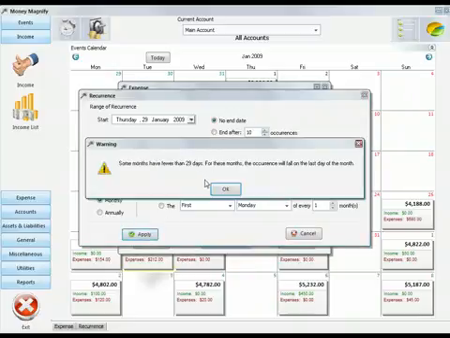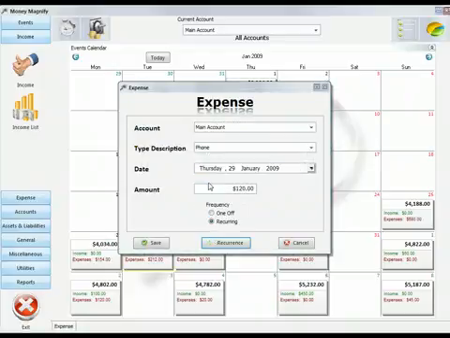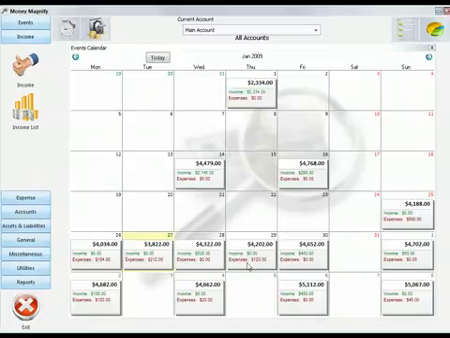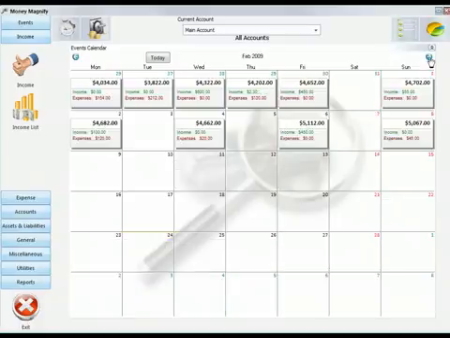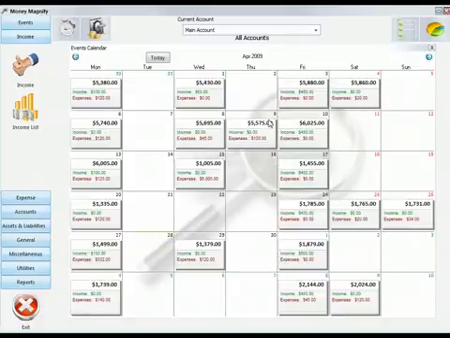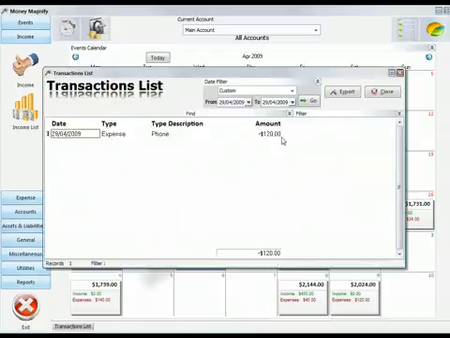Some months have fewer than 29 days. For these months, the occurrence will fall on the last day of the month, and we can just say that's okay. It'll again load those recurring transactions in, and we now have our phone bill coming in on the 29th of every month. If I scroll forward to look at X number of months ahead, I can still see on the 29th of that month, and I'll double click in, I can see that particular phone bill.